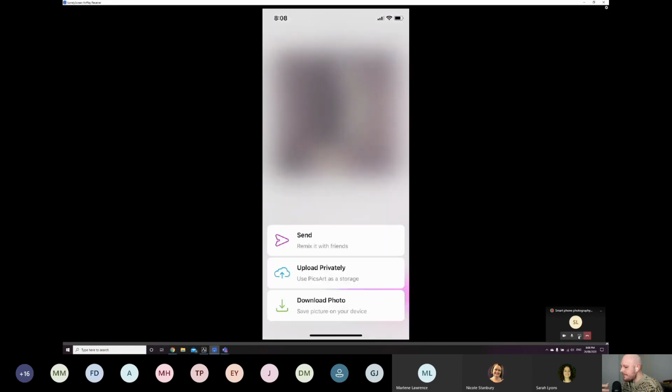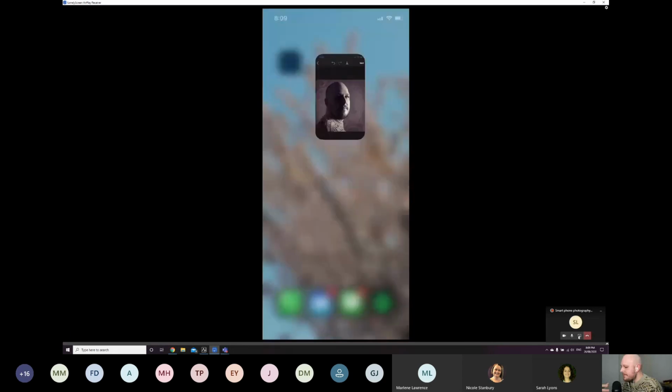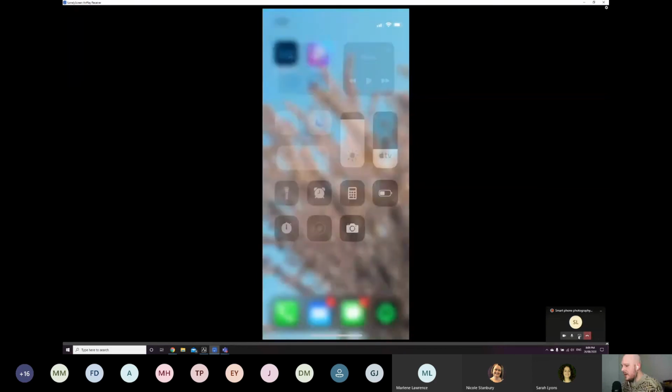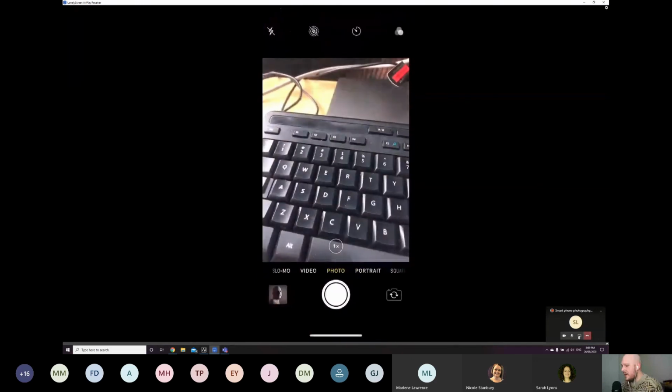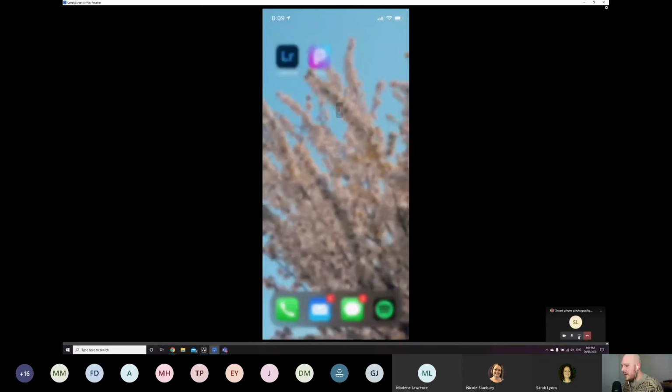Okay, that gives me a few different options. I'm going to choose download photo and save this picture on my device. Whoop, not too far. Now it's saved. And if I go back into my normal photos, we can see the saved version of that image there with all my other photos.